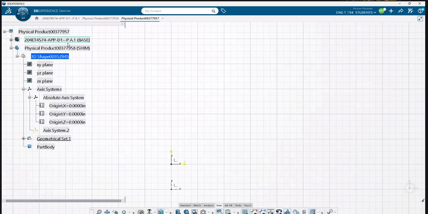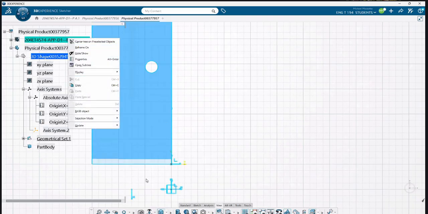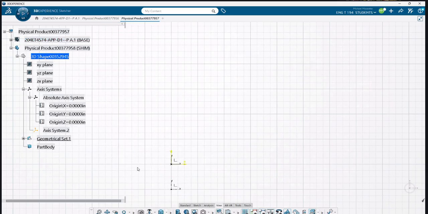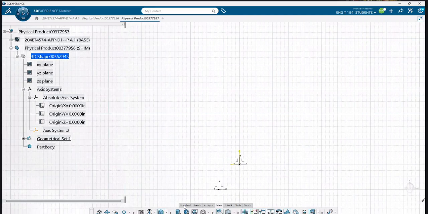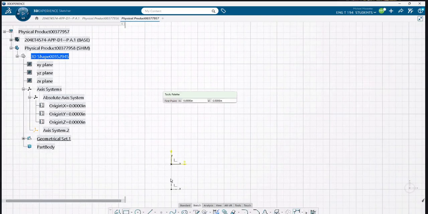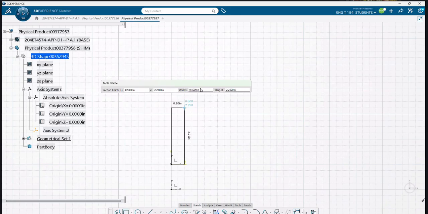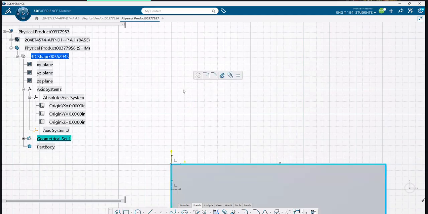Oh, but which way is your part going? Oh, your part's going that way. Okay, so I got to create a rectangle from here. The width is 8.125. And the height is 3. Do I go negative 3? No, I did 3.